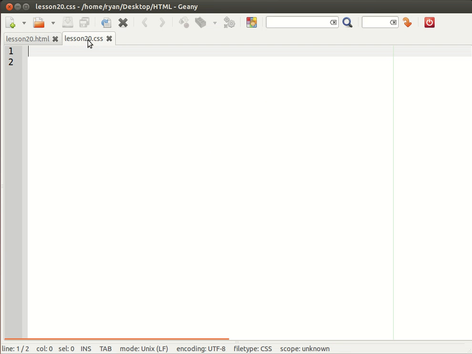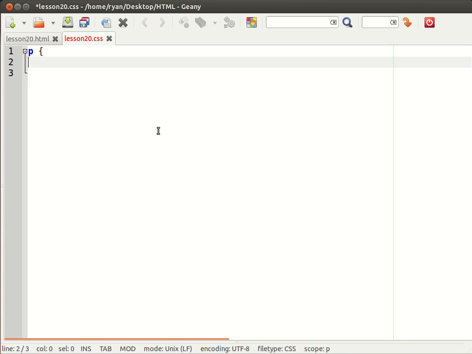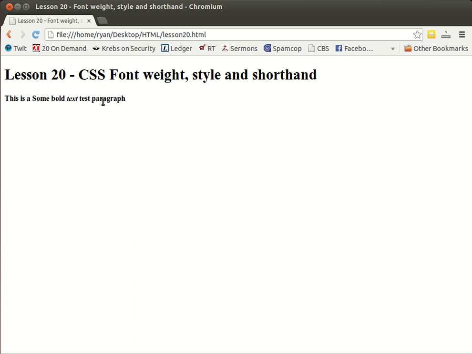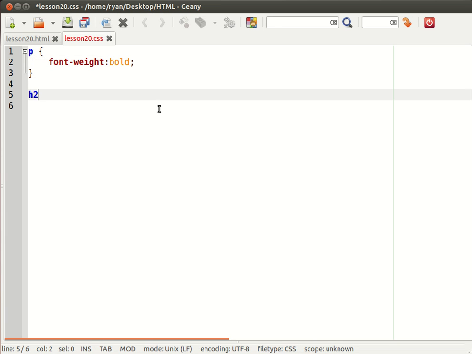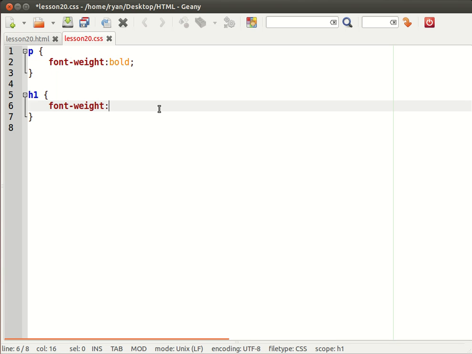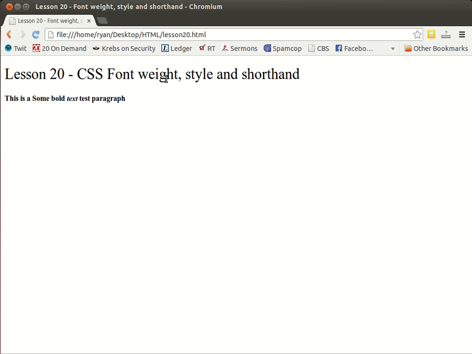So let's go to the CSS and create some rules. To create a bold style sheet, we say font-weight: bold. Font weight could also have a value of normal if you want to take the bold away. In this case, I'm adding bold to the paragraph. Let's just for fun remove the bold from the heading. Font-weight: normal. So you can see the heading is now normal.